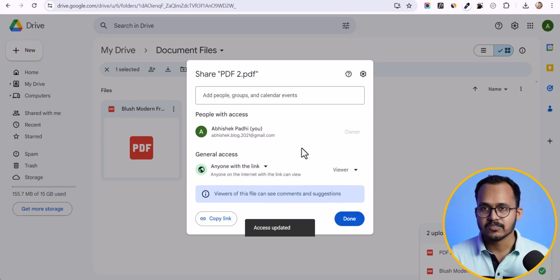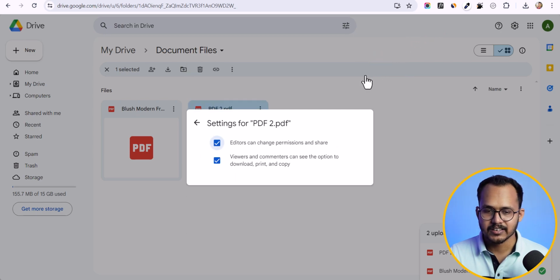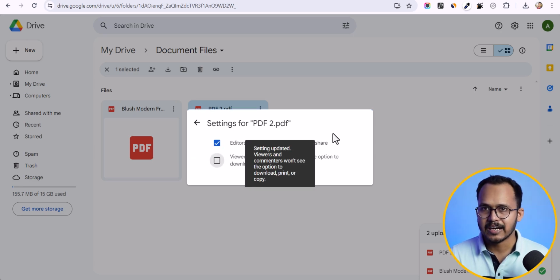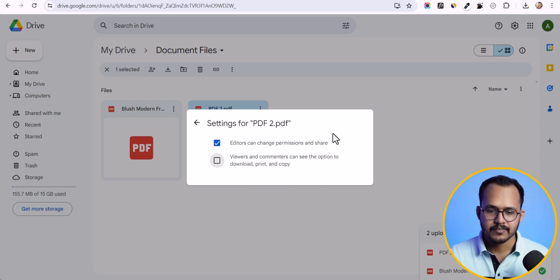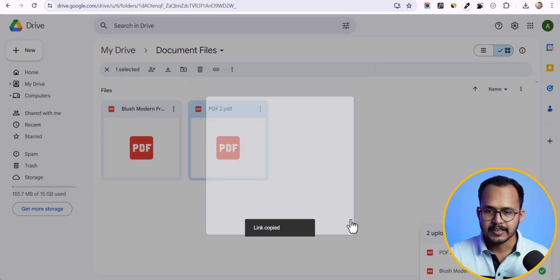And here there is one more important setting that you need to change to prevent the download. For this you need to click on the settings here, and you will see an option: viewers and commenters can see the option to download, print and copy. We need to uncheck this option so that it will remove the download option from your PDF file. And let's click on back, click on copy and click on done.